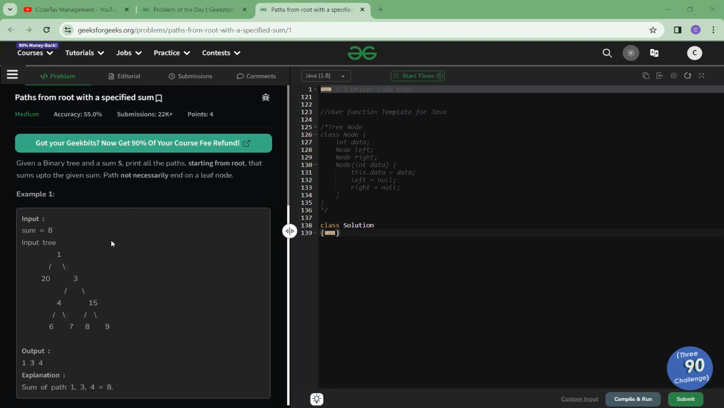So today we will solve the Geeks for Geeks problem of the day. The question is paths from root with a specified sum. Given a binary tree and a sum, print all the paths starting from root that sum up to the given sum. The path does not necessarily end on a leaf node, right?